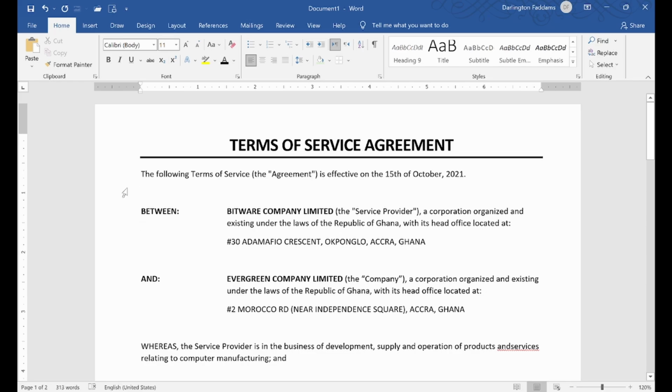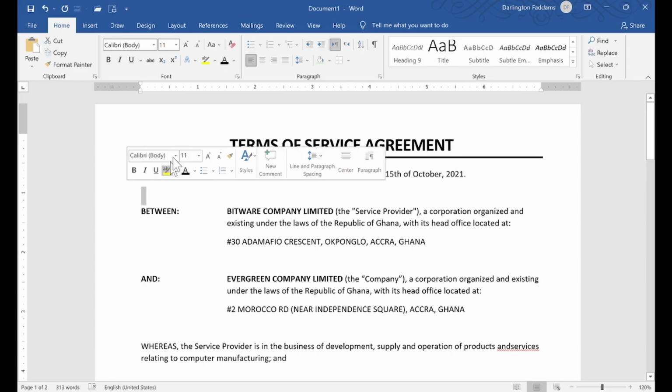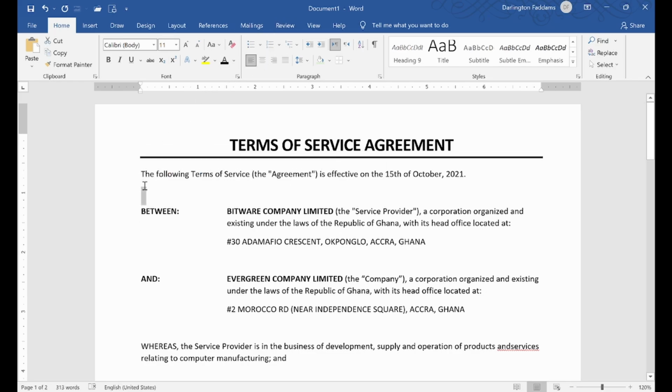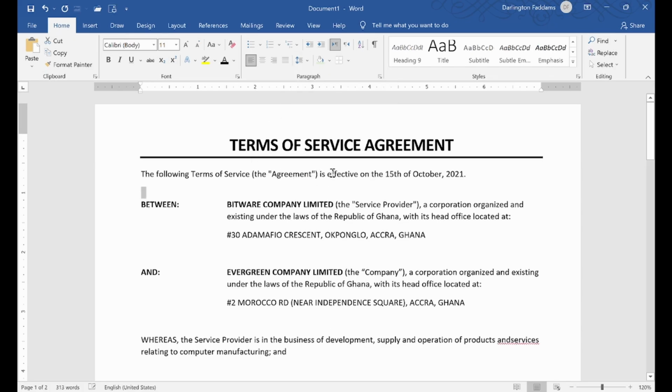Let me remove the paragraph spacing there and see. So I'll highlight like this. I realize there's a paragraph spacing, so I will click on this arrow, remove paragraph spacing, and it looks much better.